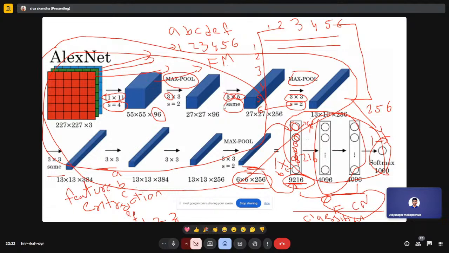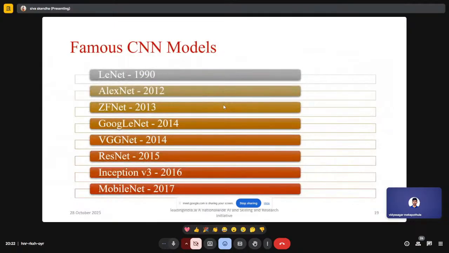So AlexNet contains a total of 8 layers, correct? Of which 5 are convolution layers. So how many times is the convolution happening? 5 times. So it is 5 convolution layers and 3 fully connected networks. Okay, so this is about AlexNet.